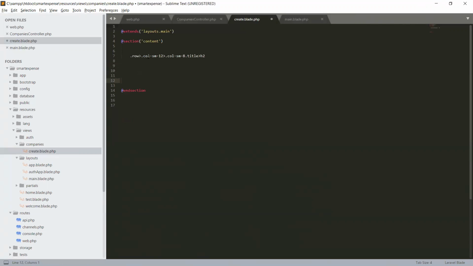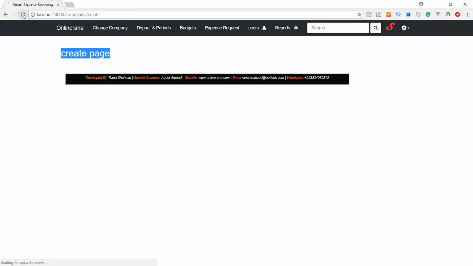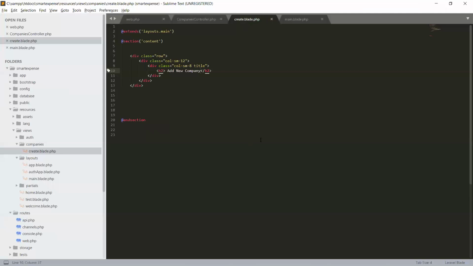So a row, a div, under the div we have a column, another div, column small full width, and a column small 8 width, and with another class title and the heading 2. So we have a row now. Under that row we have a column small 12 full width. Under that we have a div column small 8 and title, and another custom class that will be used. So here will be add new company. So let's see in our browser. So add new company.